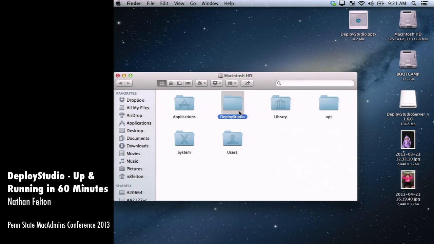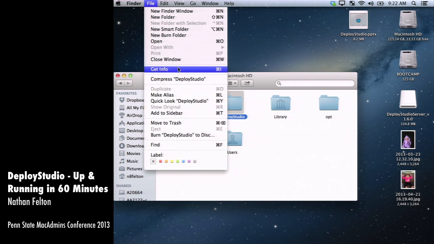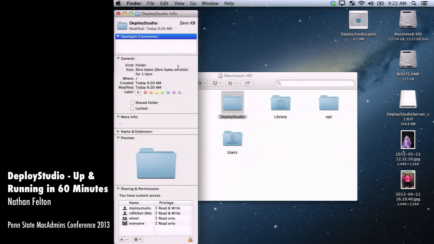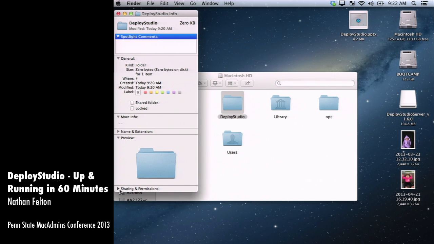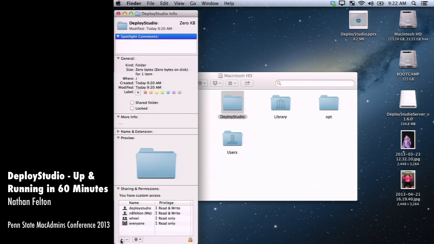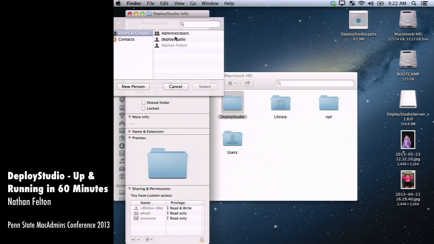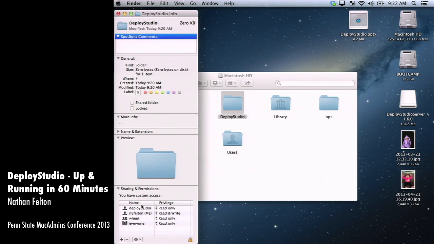Okay. So as long as you guys have the folder, you can get info on it. Get info is available through the Finder File menu. Get info. Or Command-I if you want to use the keyboard. That should get you this window. And then the first thing you need to do is come down to the bottom where it says Sharing and Permissions. You need to expand that. Press the little plus sign at the bottom, there we go, plus sign. Just select the DeployStudio account and click Select. That should put it down here, and then you can give it the privilege of read and write.